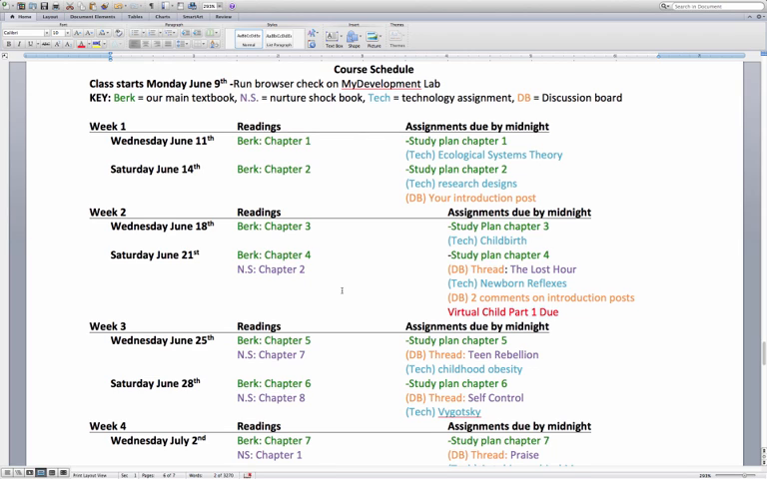What you have is the week. We're in an 8-week semester if you're in the summer, 16-week if you're in the fall or the spring. You've got the readings, and then you have the assignments that are due by midnight. So just as an example, here you have the date, which is the first Wednesday of the week. You have Burke Chapter 1, which you need to read, Study Plan Chapter 1. You have your technology assignment here.